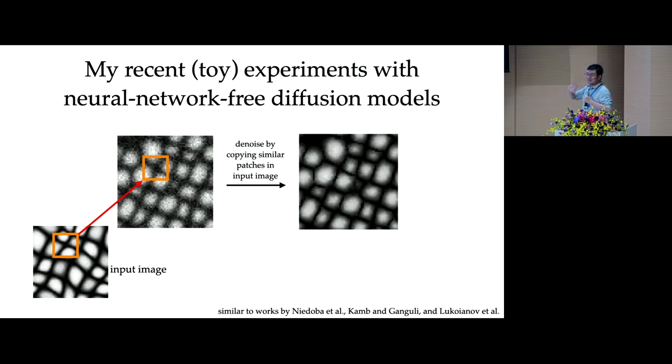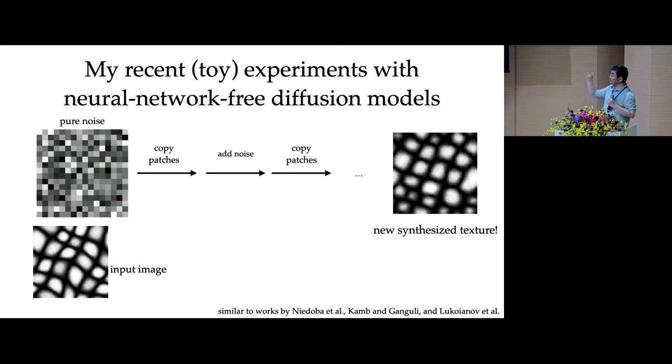So, diffusion models are all about adding noise and denoising images. And they denoise the image usually using neural networks. But instead, how about we replace the denoising component using classical denoising algorithms? So I have a noisy image, and I have another clean input image. And then I can grab patches from my input image and copy paste them to the noisy image and use this copy pasting to denoise the image. This is called non-local means denoising. And then I just try to use this denoising component inside the diffusion model.